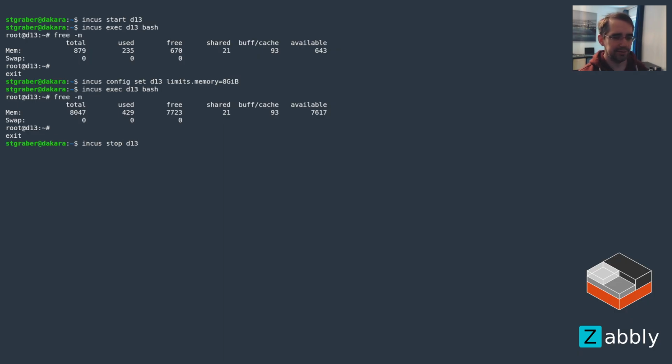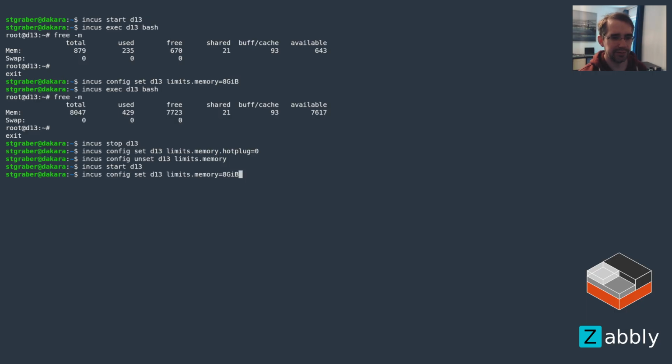Now, if I stop that VM and I go limits memory hotplug 0, and for good measure, I go and unset limits memory. So we go back to 1 gig, then start that. Give it a few seconds to actually boot up, but it doesn't really matter because the test would be to just do the same thing. Bump it to 8 gigs, and this time it's telling us memory hotplug feature is disabled. So you just can't do it when it's set to 0.